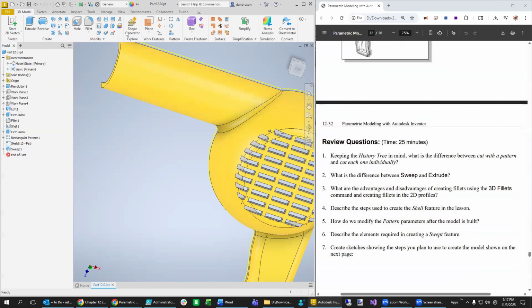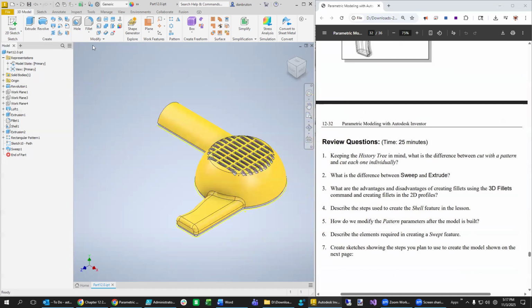Let's click save on this one. Make sure you hit the home button, save it as 12.0, and you're all good.